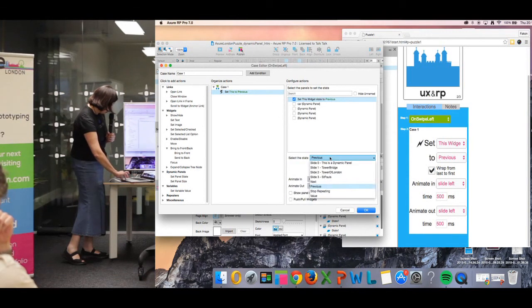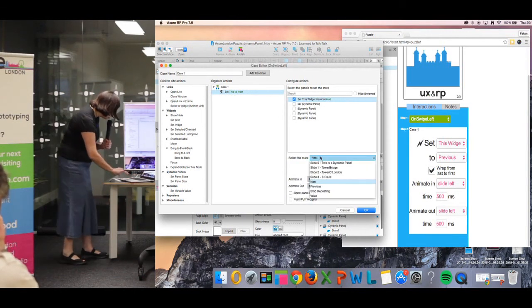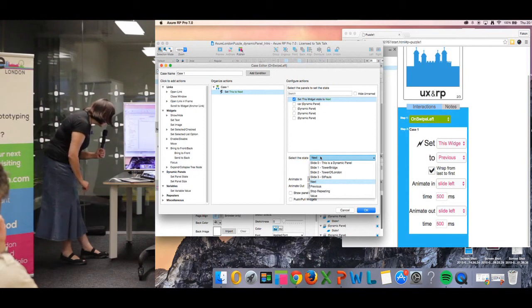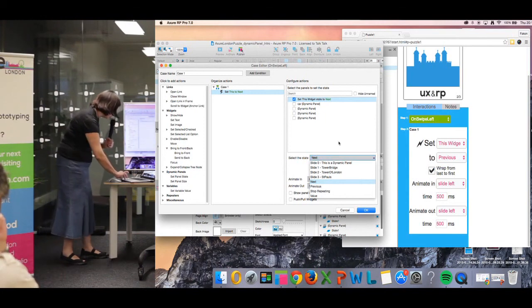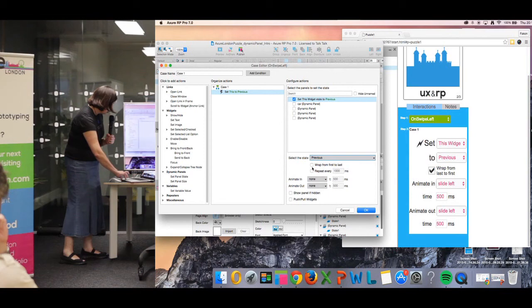Again, did we go left or right? Remind me. I think we went left. Yeah, left. So we go left, we go previous, we wrap, and then we animate to the left.